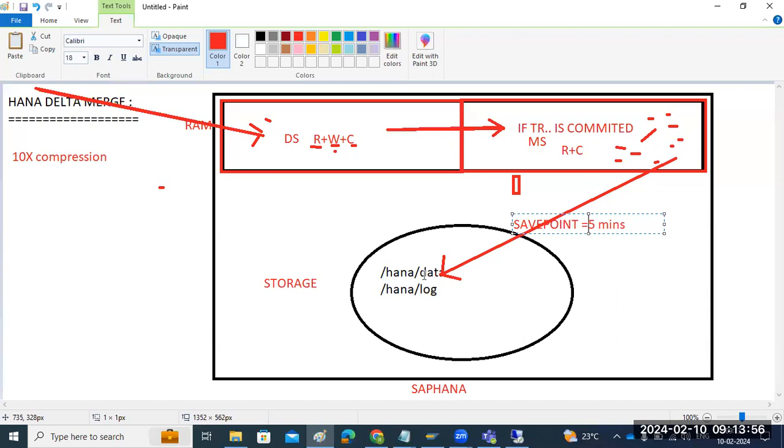Why, sir? HANA is an in-memory database, right? Data is stored at the in-memory level. That is fine, but in case something happens at the HANA database level, all the data is gone. So in this case, what will happen? That is the reason for this feature. Because RAM is volatile memory, which means it is only temporary memory.